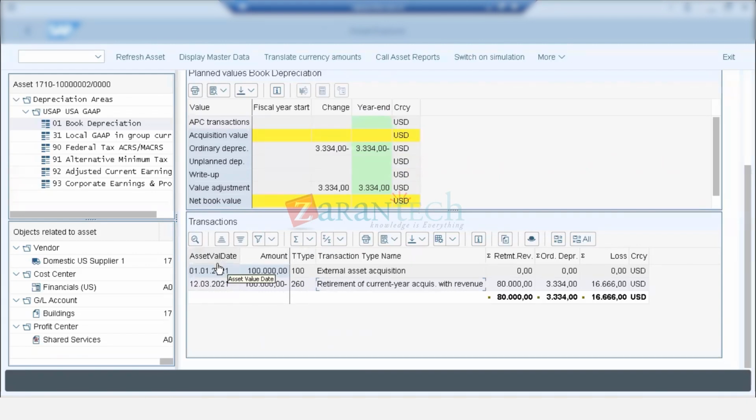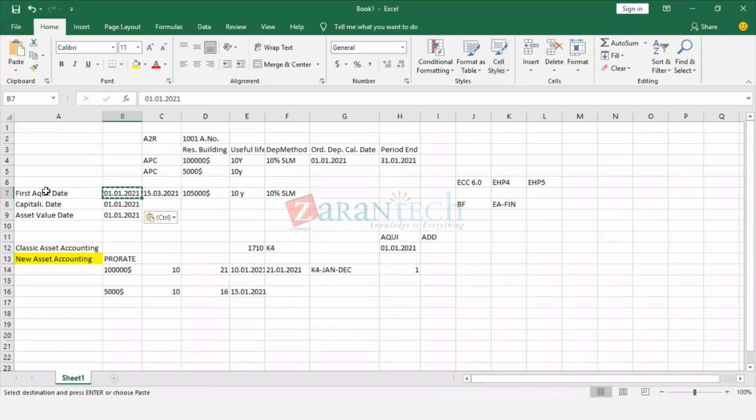So there are two value dates. One is the acquisition value date, another one is going to be called the retirement value date. For example, I have not done the retirement, Mr. Mahesh. I added some more value to the same existing asset. So that add value date is going to be called the asset value date for you. Very, very important here. This is how the acquisition date, calculation date, asset value date and the ordinary depreciation calculation dates are going to be different.